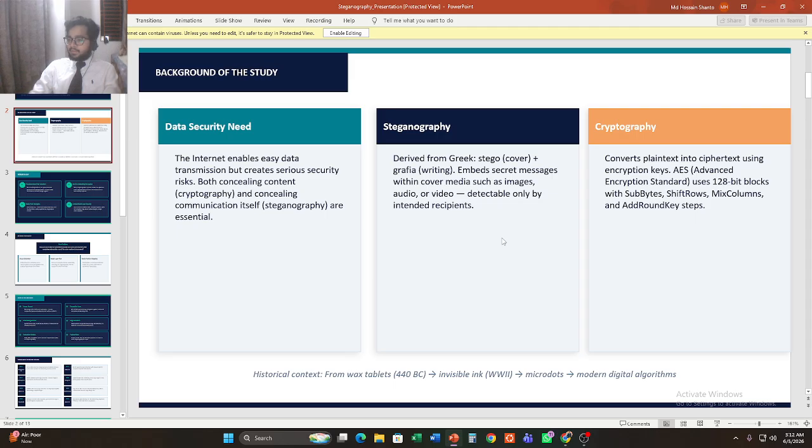Now, here is the key distinction. Cryptography hides the content of communication. Steganography hides the path of communication. When you combine both, you get a dramatically more secure system. That is exactly the motivation behind this research paper.